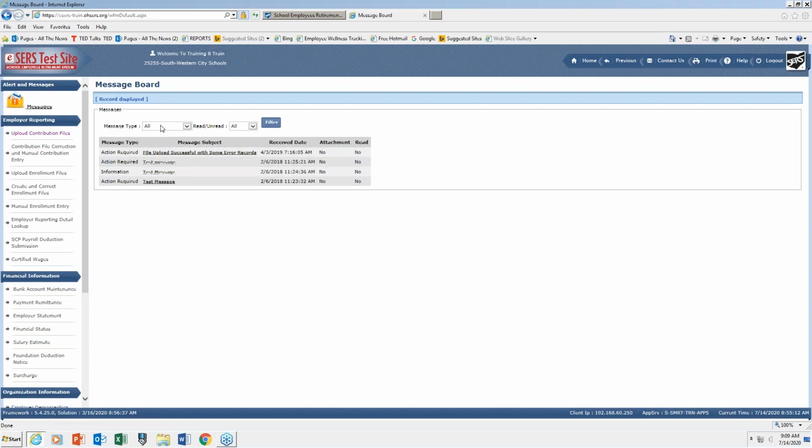You can sort those messages. If you come up here to the drop down, right now it's on All. But from the drop down, you can choose what messages you would like to see, whether they be action required, meaning that you have to go in and do something, or just a correspondence, or an informational. So I'm going to click on my action required, and then I'm going to click filter. And you can also do by all. You can do read or unread messages. So we'll go to the unread.